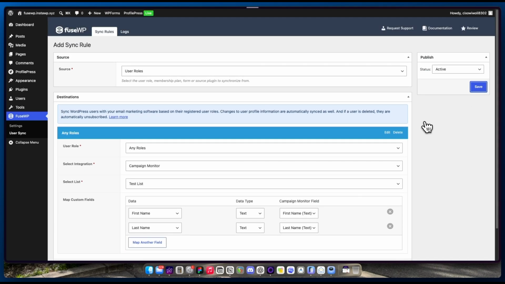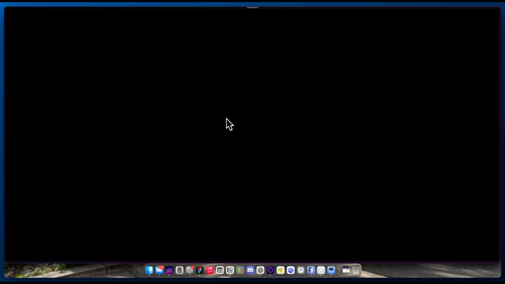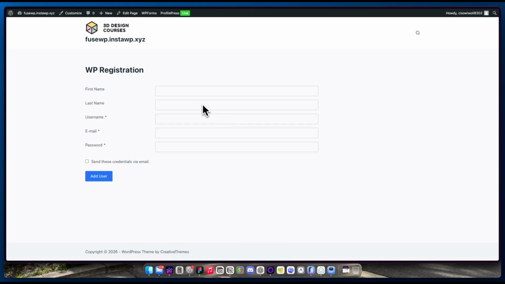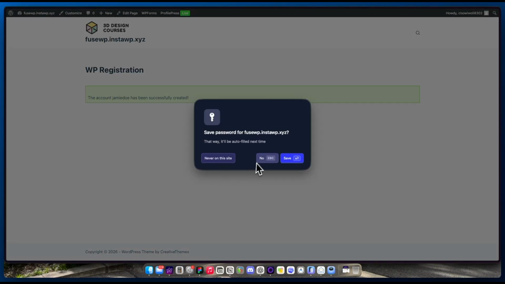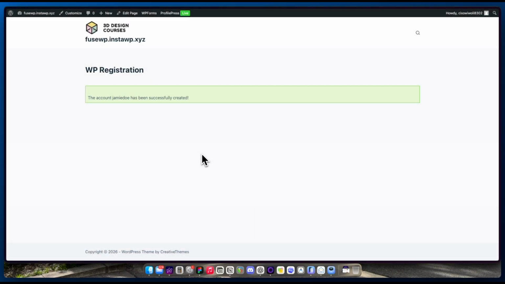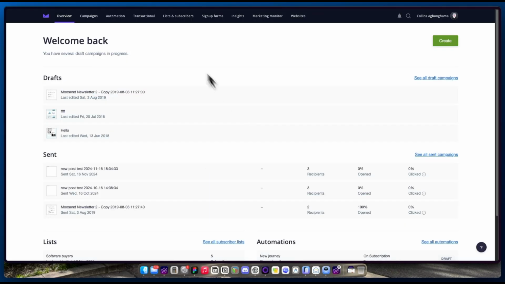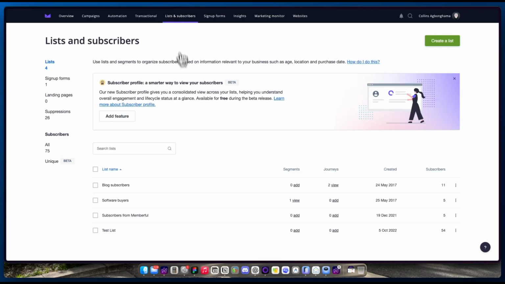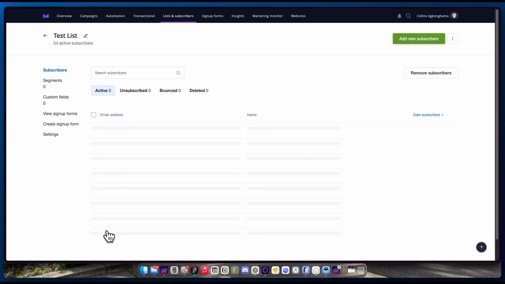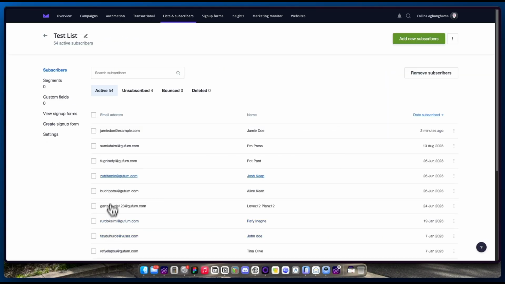And then we'll be able to test this out with an actual form. So I'm going to go ahead and fill out this user registration form quickly. Then I'll click on Add User. And as soon as the form is submitted, we'll see a success message. After this, we can now go to Campaign Monitor to see if our information was captured. In Campaign Monitor, we'll go to Users and Subscribers. We'll go to our test list, and here we'll see the contact for the user that we just registered.